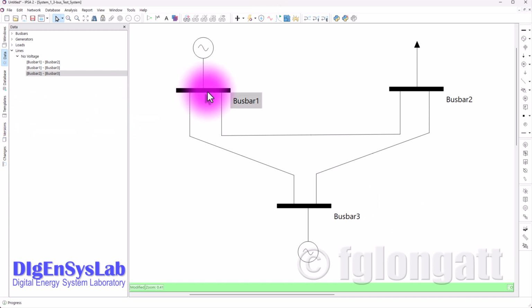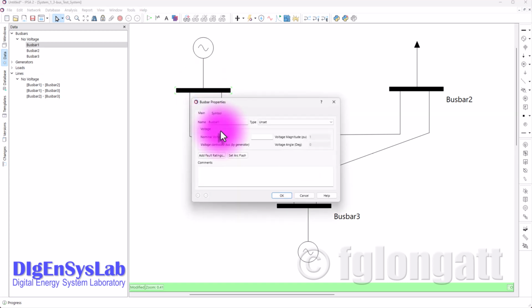Let's start with the bus bars, double click. I will change the name and I will call this bus 1. And the rated voltage, or nominal voltage, depending where you are, is basically 115 kV. Remember, this is an AC system, these are RMS values, and it's a 3-phase system. For that reason, this is a line-to-line voltage, okay?